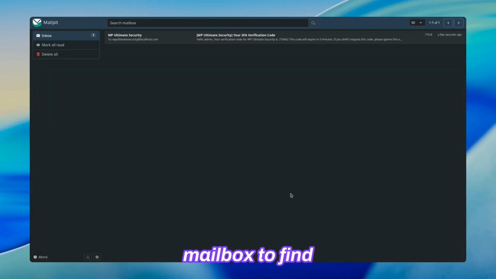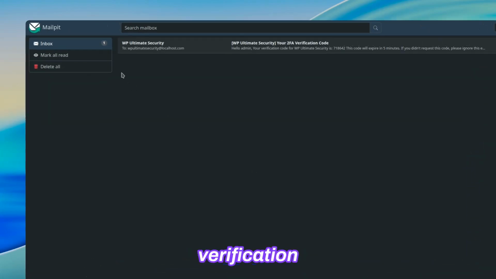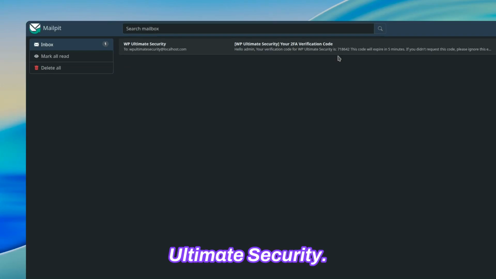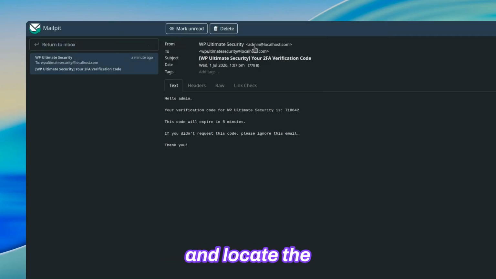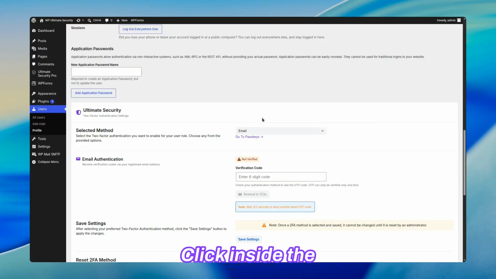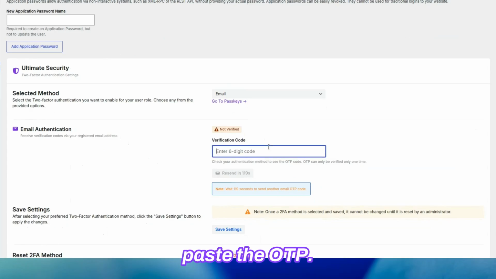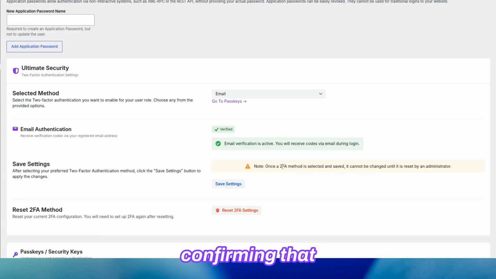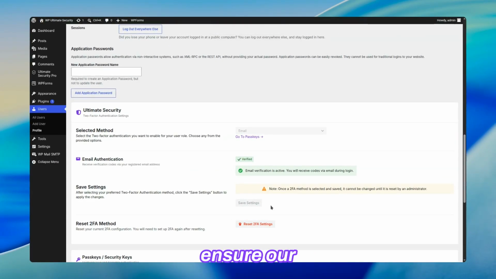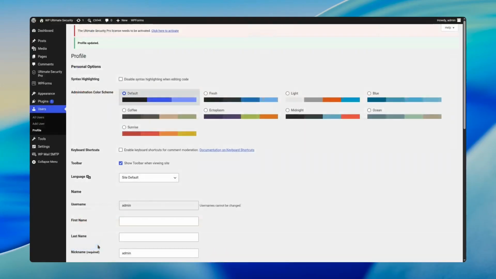Now let's check our mailbox to find the code. We can see a new verification email from WP Ultimate Security. Let's open the message and locate the 6-digit verification code. Now copy this code and switch back to our WordPress profile tab. Click inside the verification code field and paste the OTP. A checkmark appears confirming that email verification is successfully active. Let's slightly go down and click Save Settings and click Update Profile to ensure our account settings are fully updated.